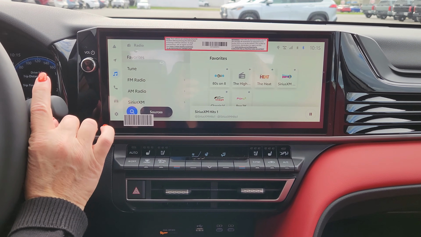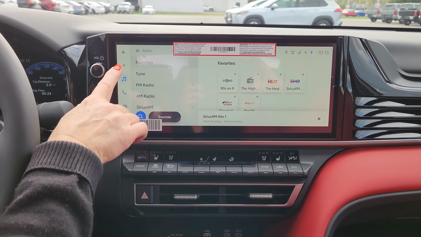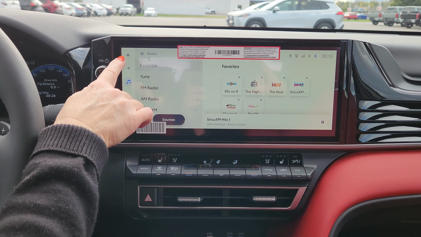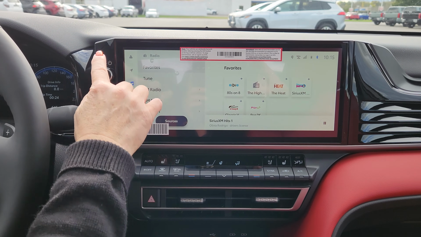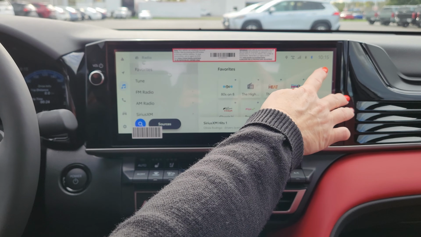So when you're connected to your Android Auto, you'll notice that your symbol went from this one being at the top, which is for your Drive Connect, to your Android Auto symbol. Now, moving on to the right-hand side of the screen, you're going to notice that you have your time.